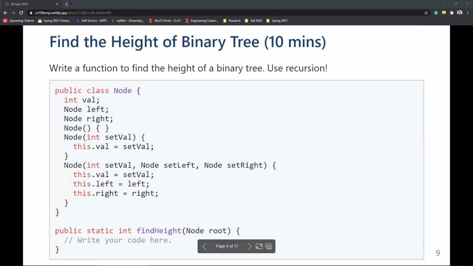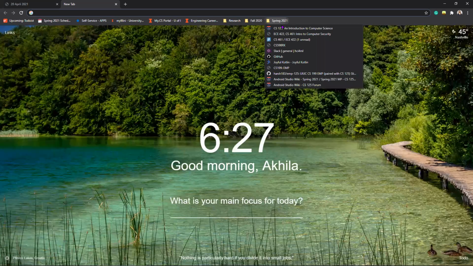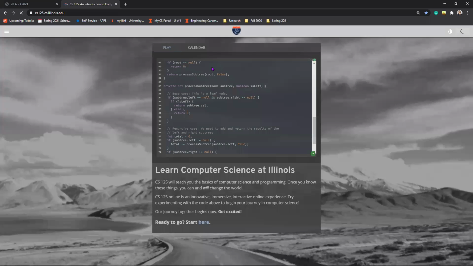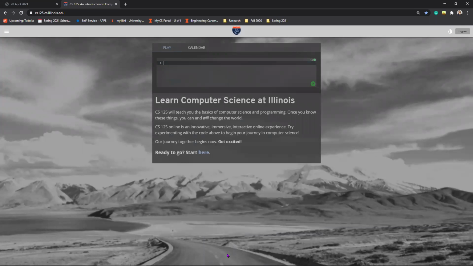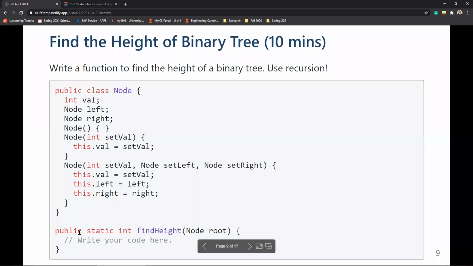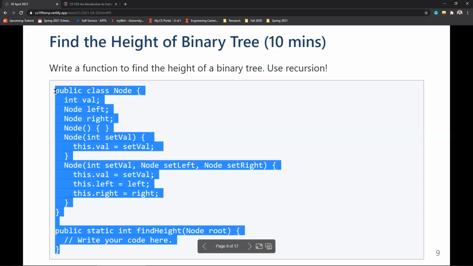Okay, so I think we're a little past time. So let's go ahead and review the solution. Those are the solutions. Let me hide those. And I'm going to copy and paste this over.